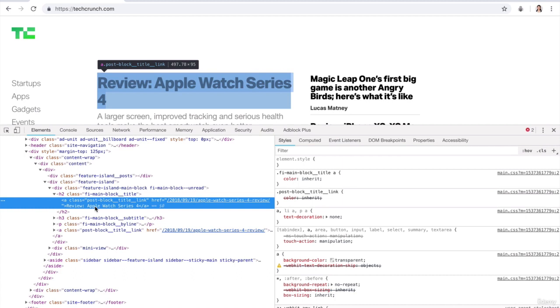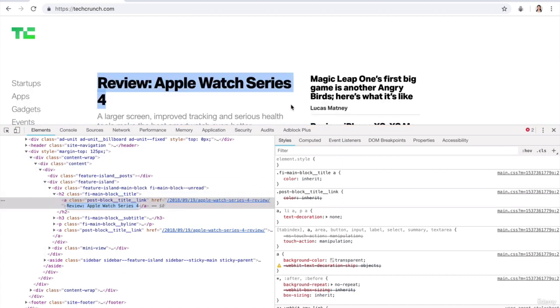So right inside Chrome Developer Tools, if you double click on the bit of text that corresponds to the title, you can actually edit it. So let's go ahead and change the front page of TechCrunch.